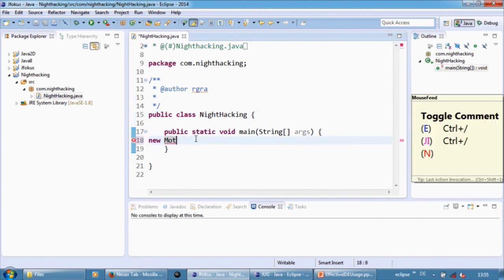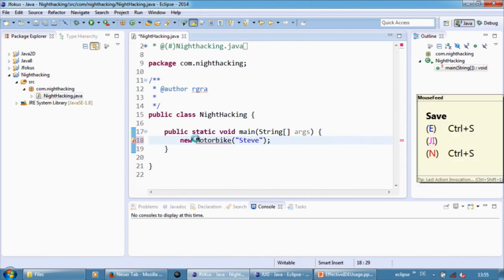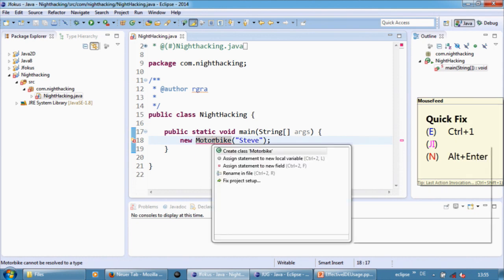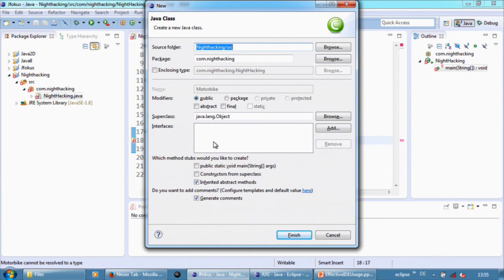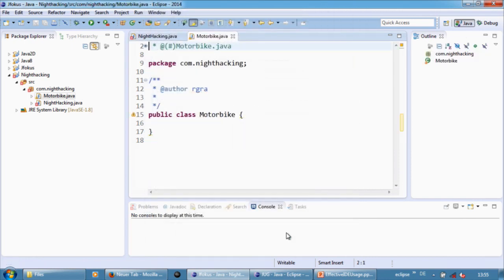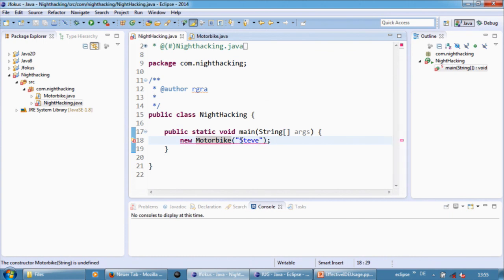So I guess Steve wants to have a new motorbike, right? Yeah, I'm so long overdue for my old Suzuki. We're going to create a new motorbike with the owner Steve. And this is a new class. It doesn't exist yet. So we're just going to create a class from Eclipse by using the quick fix, which is Control-1 in Eclipse, and it will create the class for me. Then we can go back to our previous editor with Control-Q in Eclipse and Control-Shift-Backspace in IntelliJ, for example.